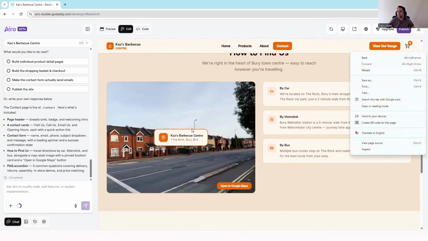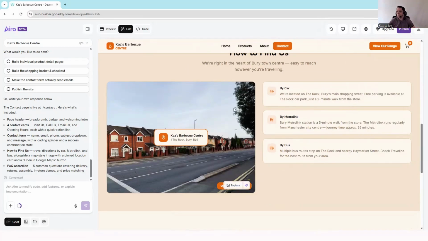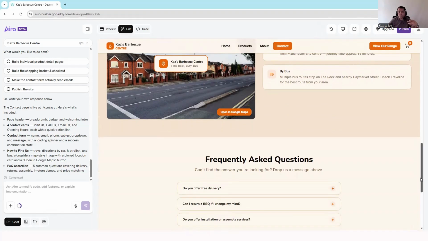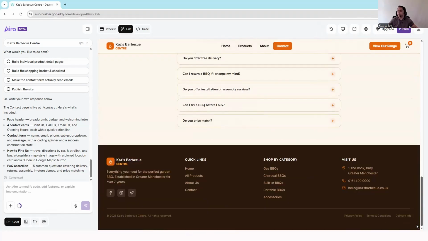So obviously it's just made up Kaz's Barbecue Centre. The Rock, if I remember correctly, is a shopping centre in Bury. So that's why I just called it One the Rock. And this is a screenshot from a street in another part of Manchester. It tells you how you can get to it. See, I didn't ask it for this information. This is the stuff it's done itself. But once again, these are the things that you can fine tune. Obviously, if it was a real business, I'd have a real address and the real images.